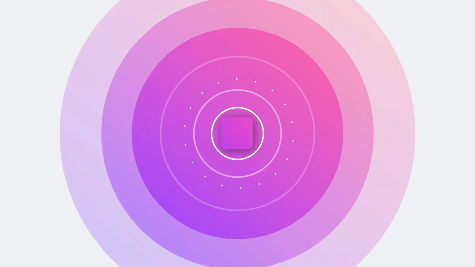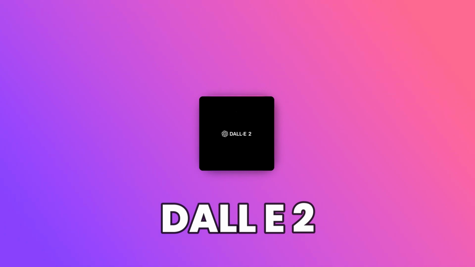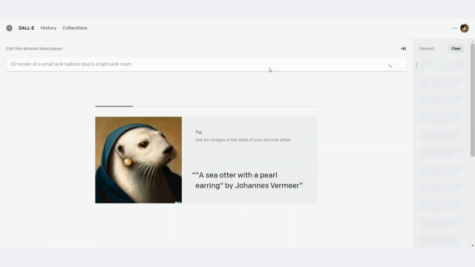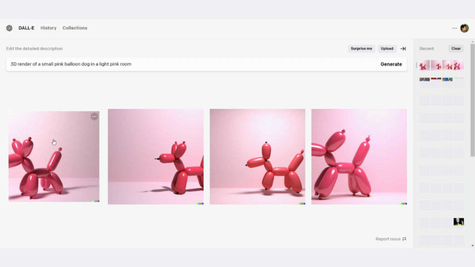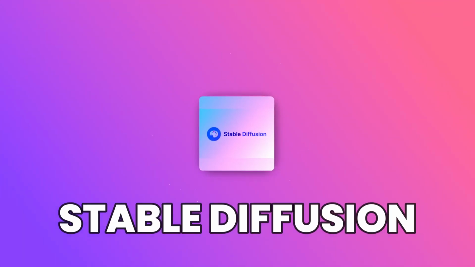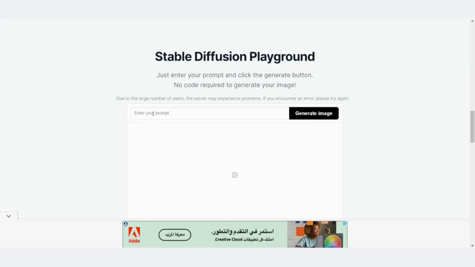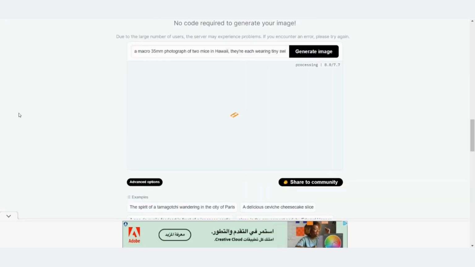Number 1. Dall-E 2, created by OpenAI, is one of the most popular AI text-to-image generators. It can generate realistic images from textual descriptions, such as a cat made of pizza or a flying penguin wearing a scarf. Number 2. Stable Diffusion is another powerful AI text-to-image generator that produces high-quality images using diffusion models.